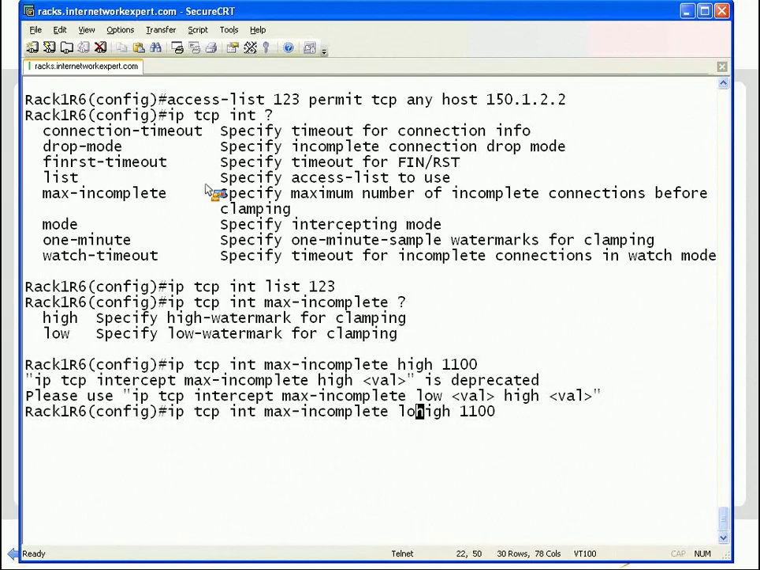And there is a slightly different syntax in some of these versions. So it wants to set a low value and a high value. So I'll say a low of 800 and a high of 1,100. And I also want to set the 1 minute values. And I'm going to set those a little bit lower.